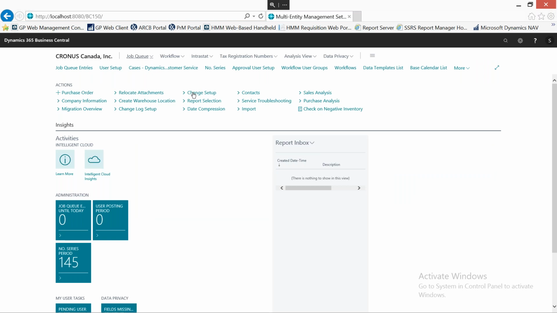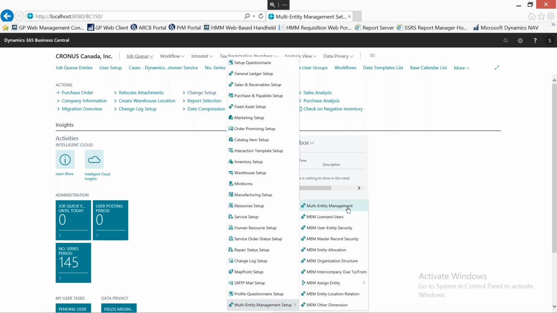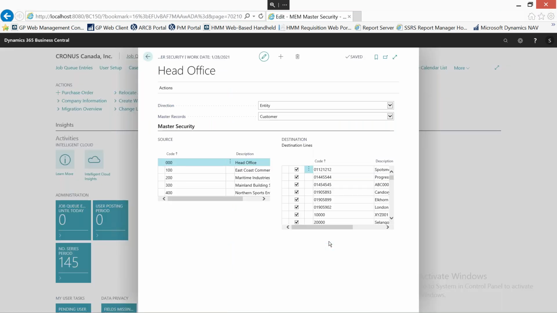So now what have I done? Under the change setup, I've turned around and I've said, what dimension am I going to use? Global dimension 1. Now I've said, for all my existing BC users, what companies can each of them access? So now let's get to the company level. What am I going to do with my master records? Because I've only got one master record for vendors, one master record for customers, and so on and so forth.